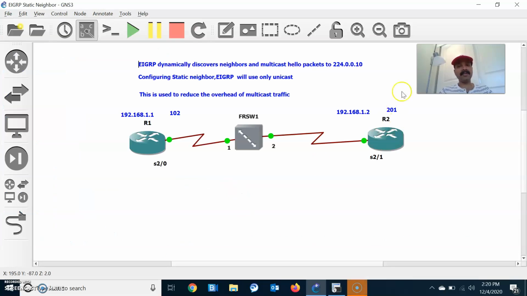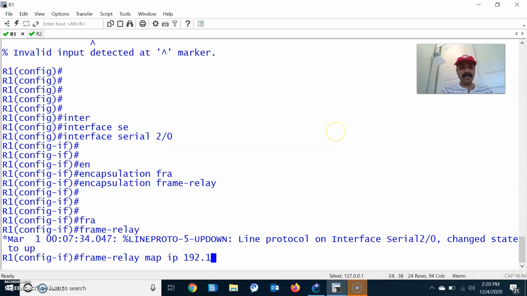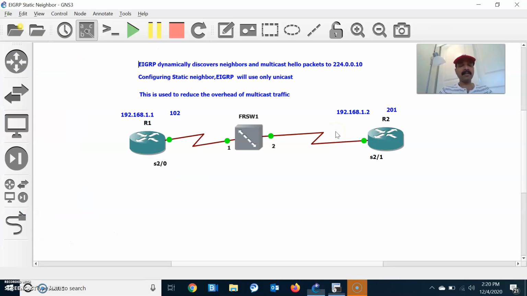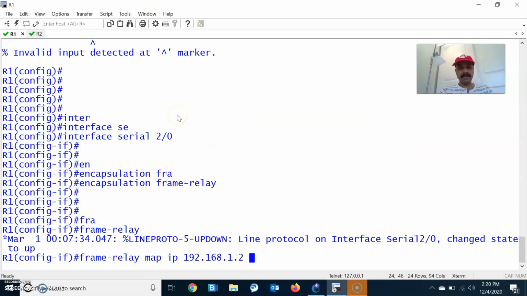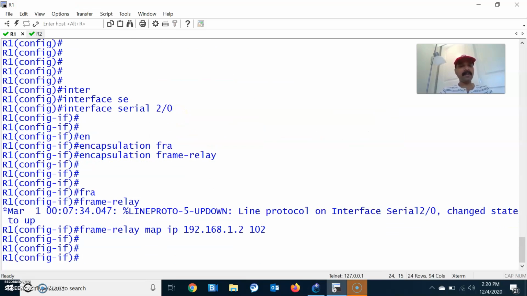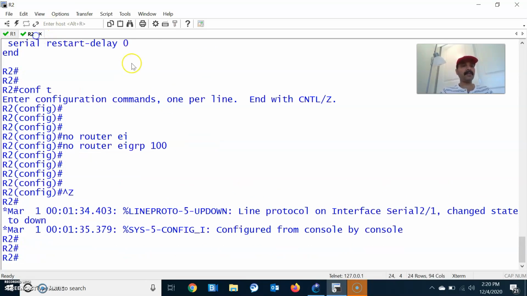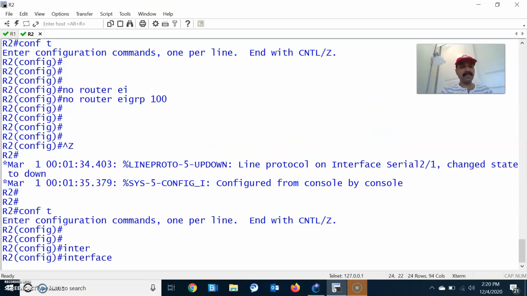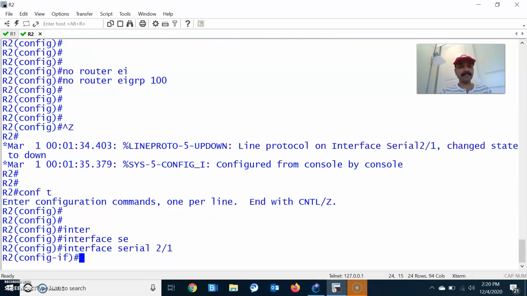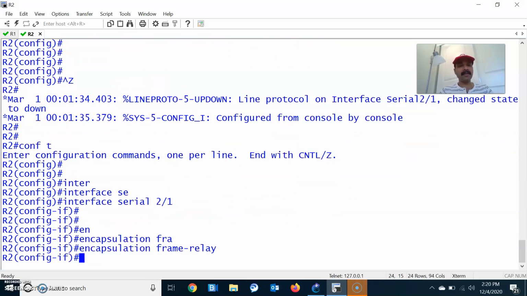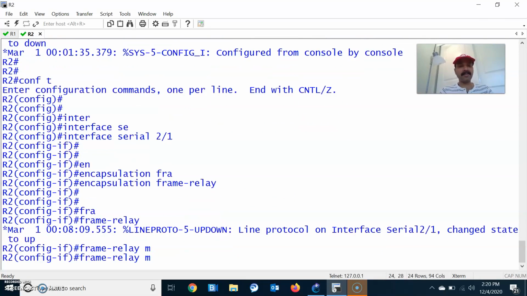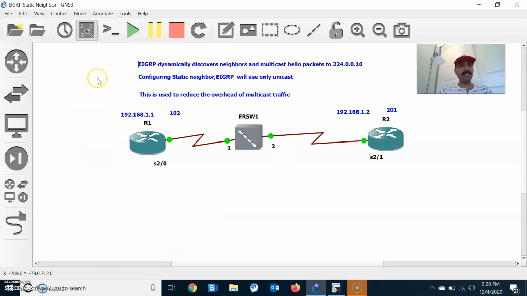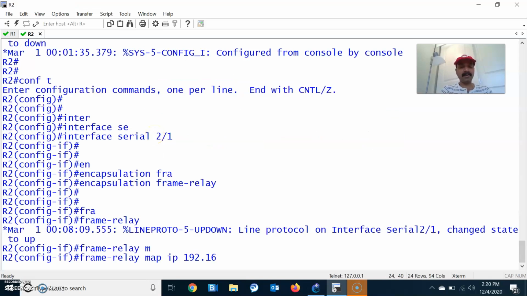The IP is the remote IP, that is 192.168.1.2, and the DLC identifier, that is 102, right? Similarly, go to R2 and configure the interface. This interface is serial 2/1, right? Go to the corresponding interface serial 2/1, and the encapsulation is frame relay. Similarly, configure the frame relay map. The IP is the remote IP 192.168.1.1, and the DLCI value is 201, the local value 201.